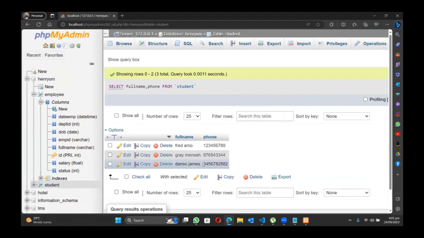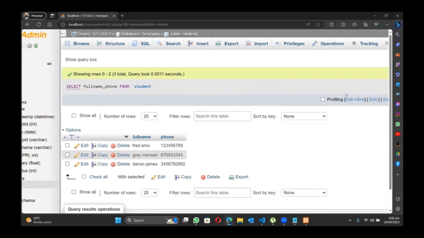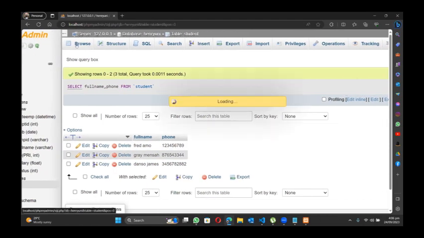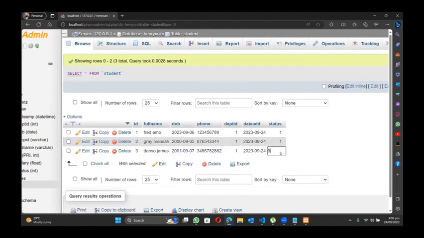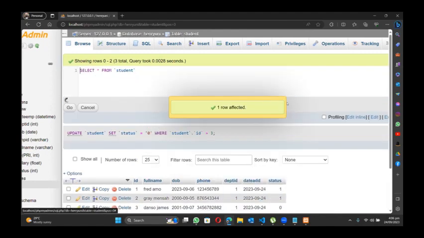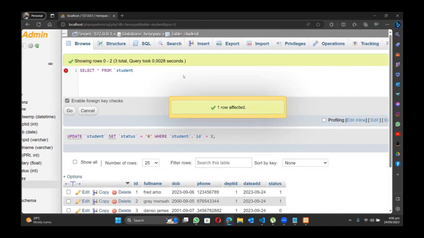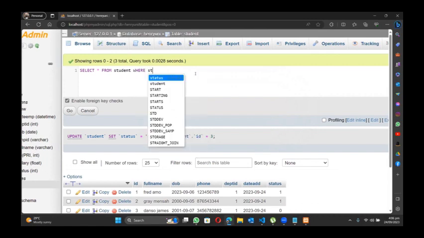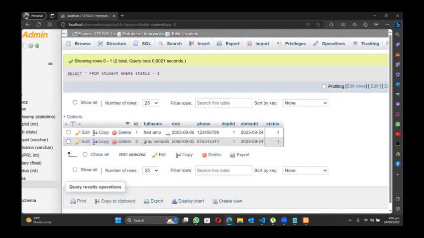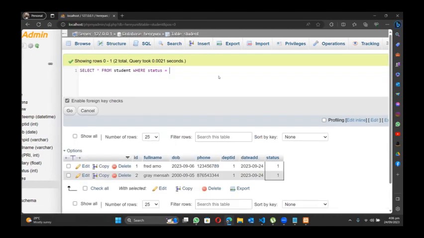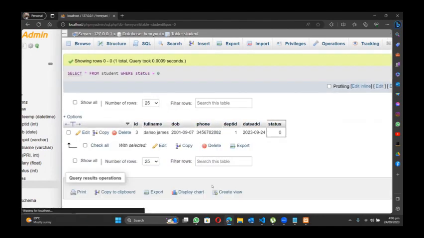I can also tell the computer to select a particular thing for me. For example, I want you to select, let me change this status to 0. So I want the computer to select all from students where the status of the student is equal to 1. So now I should see only 2 things being selected for me. I can tell the computer only to select students of 0, 2 for me. So they will select that.